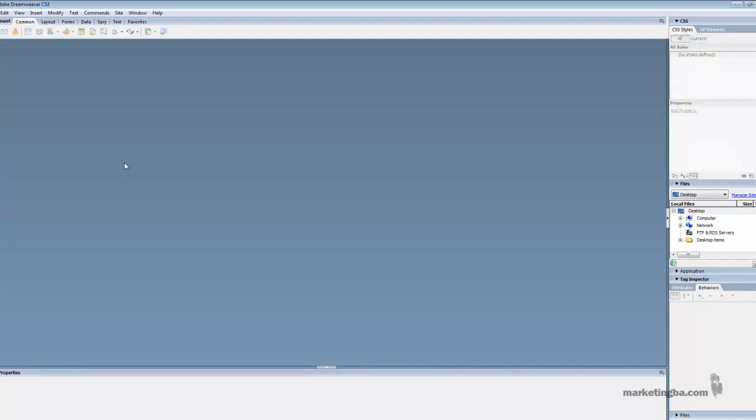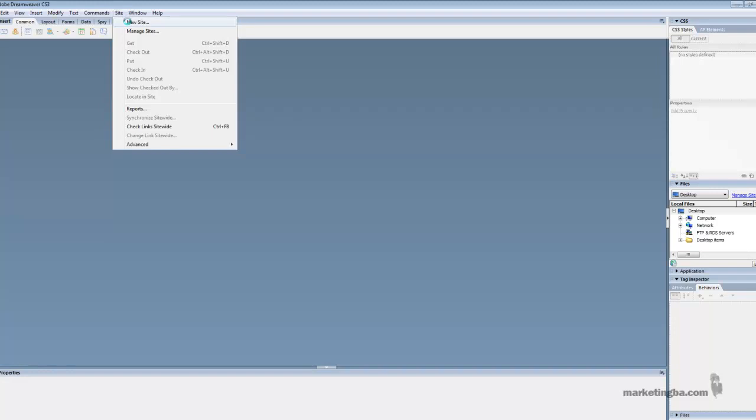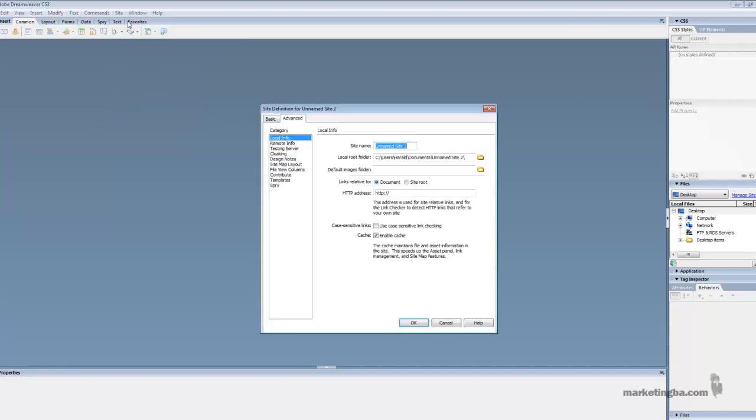So the first thing we want to do now is we want to create a site. So we go up to Site in the menu and we click New Site. And by doing so, we're telling Dreamweaver we want to create a completely new website. And we want to name this site Your Website. And we're going to be putting this into the local root folder, which we're going to be creating now.